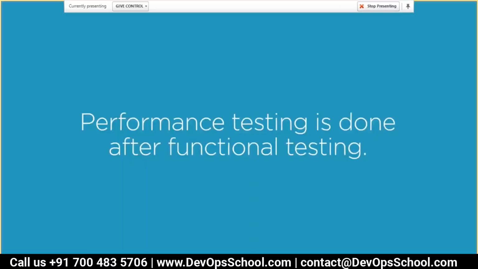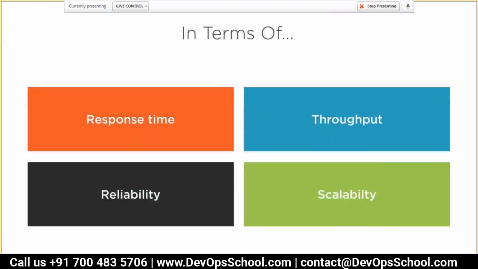So basically, yes, performance testing is done after the functional testing. And in terms of performance testing, you have to look out for the response time, throughput, reliability, and scalability. So these are the 4 points which you look for.